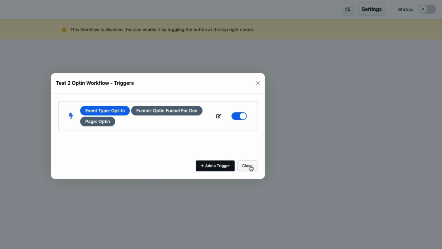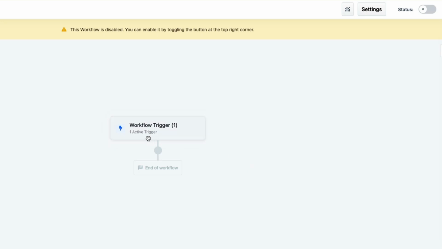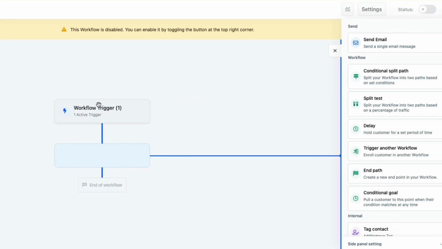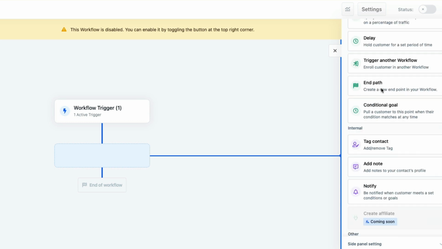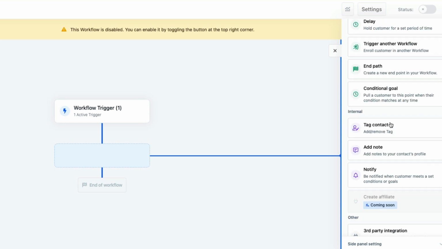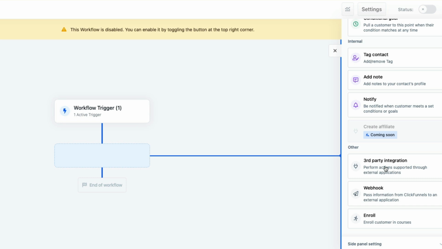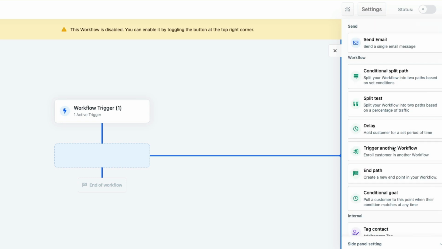Okay, so I'm going to close, and we now have one active trigger, and I'm going to click this little dot right here to show the plus sign. That way, when this trigger goes off, we can now set an action. And down here, we have an option for a third-party integration. You kind of got to look for this. It's not like in your face, because you could just send an internal email, or you could conditionally split the path and do different things.